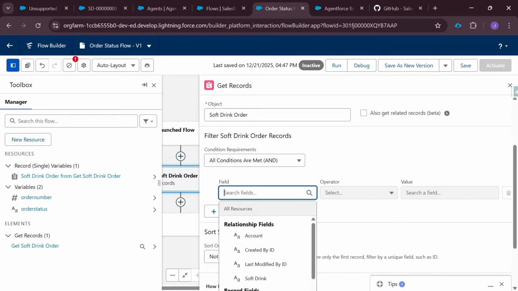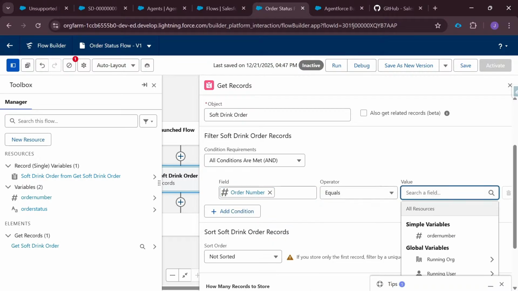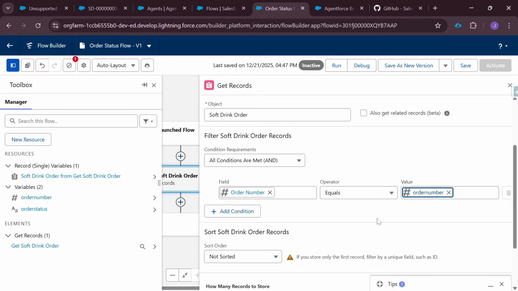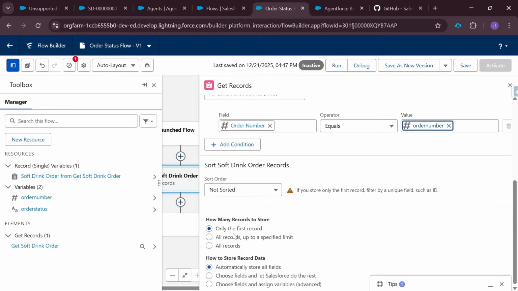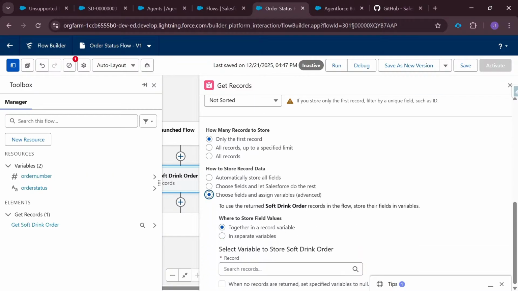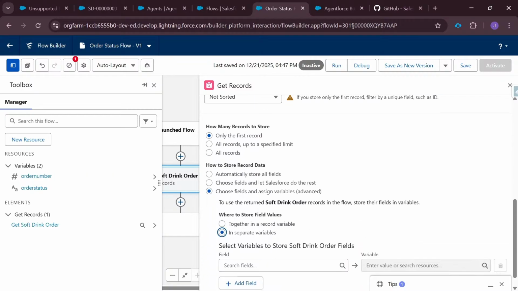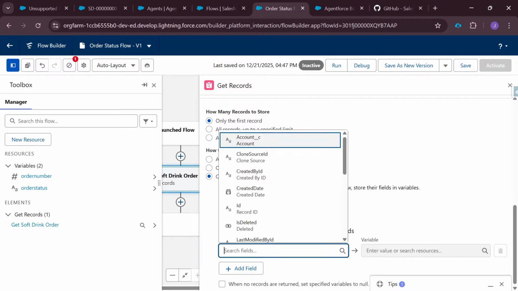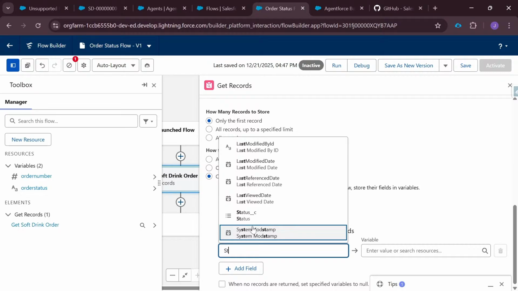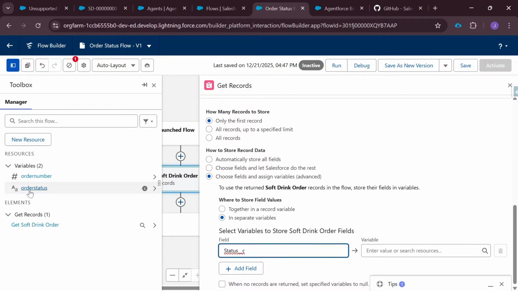Okay, how do we want to search that soft drink order? Based on the order number given by the agent. So this is the order number that is going to come from the agent. We'll find the order, and I just need the first order, and let's just set the value in separate variables. So we want to set this status value. Let's store it in this order status variable.